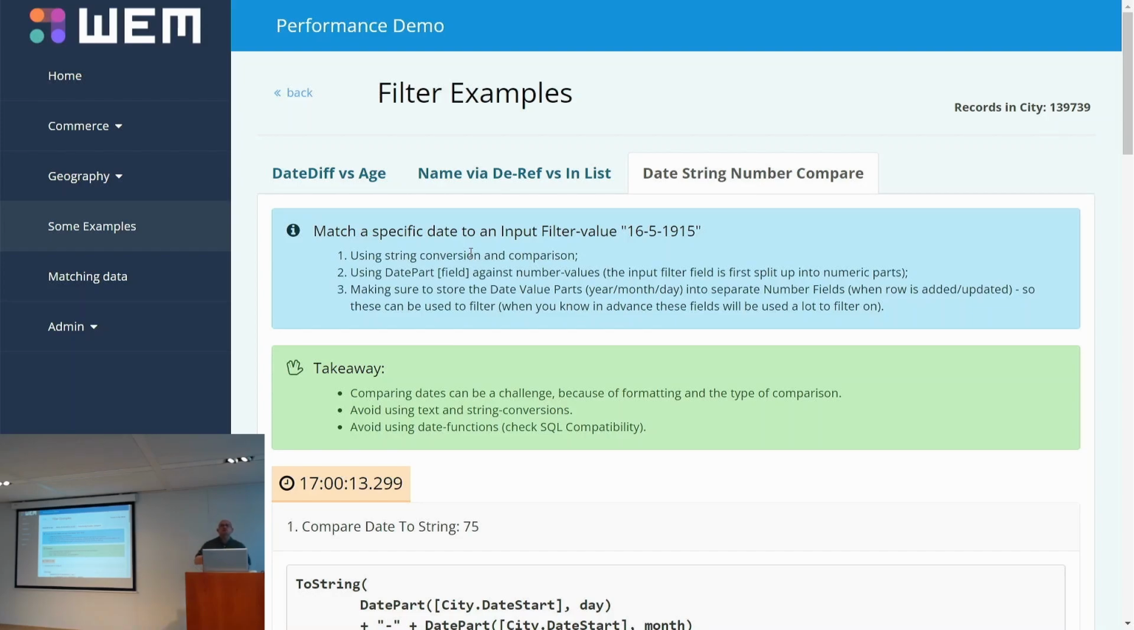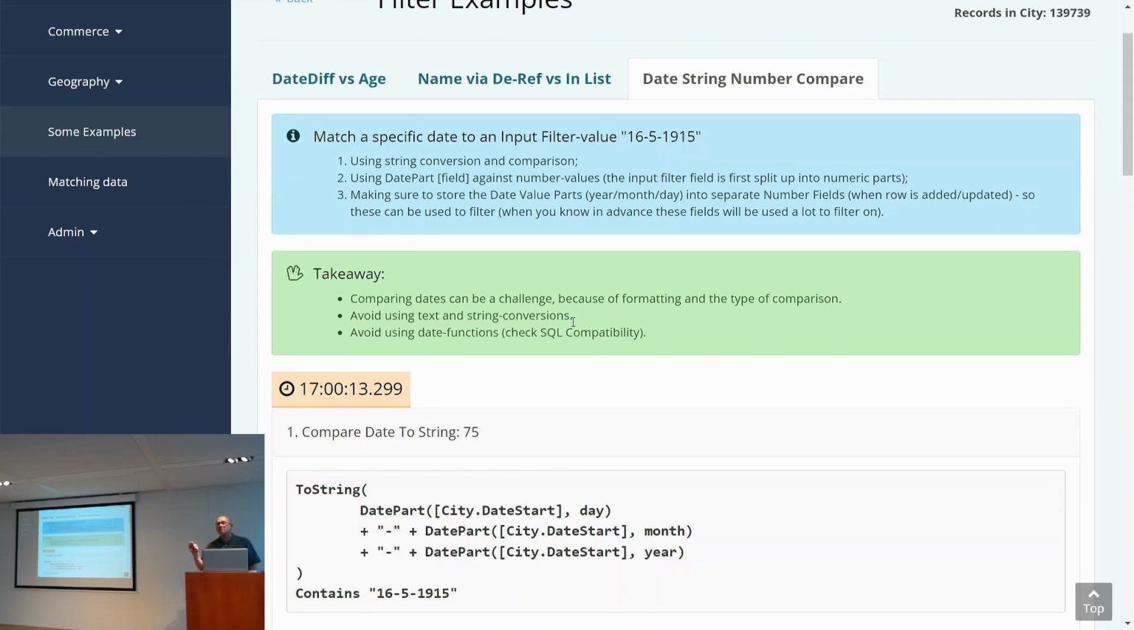You can use functions to make sure that the input you get is handled and that you can just compare dates directly. In this case, I'm just going to do a few simple things using date comparison with either strings or numbers, because these are actually some examples from real life. Customers presenting me with, why doesn't this work?